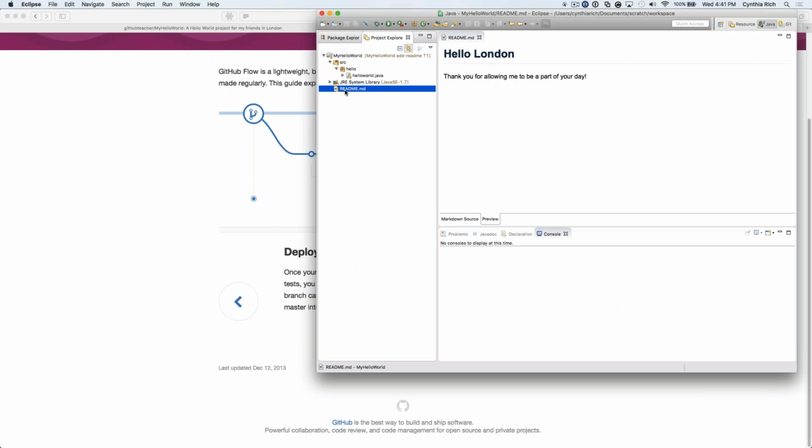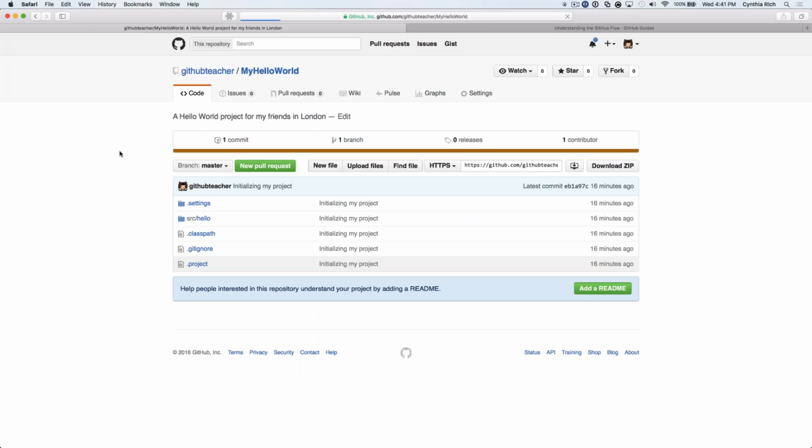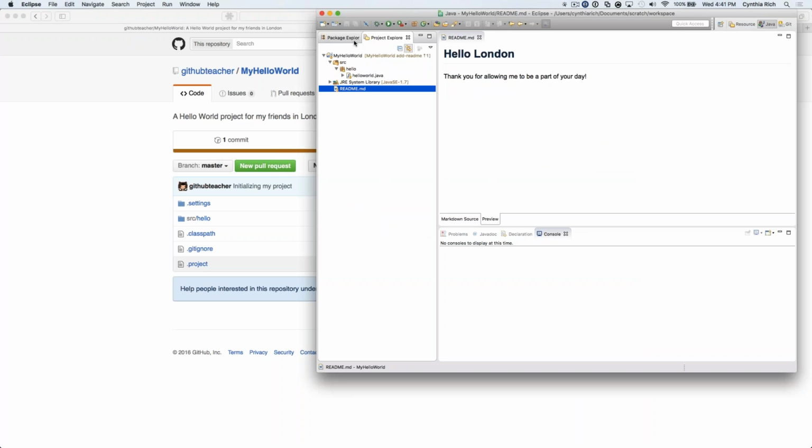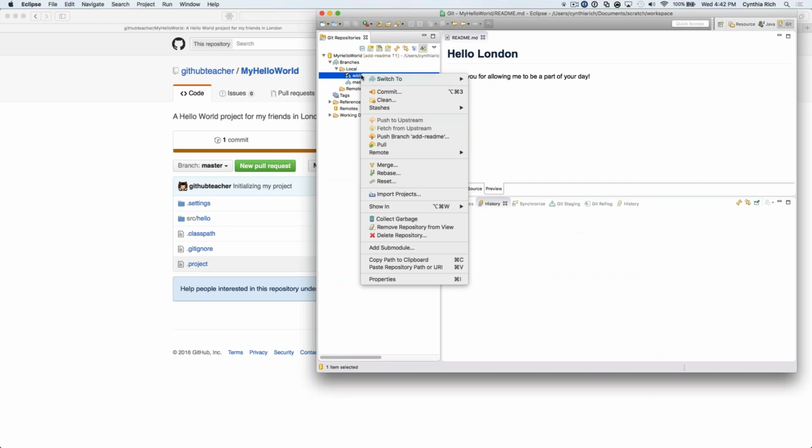All right, so I have my README file, and I have, at this point, committed it, but it only exists locally. So if I look back at my repository, and I just refresh real quick my Hello World repository, I still have that nasty little banner down there that tells me I need to add a README. So let's go back to Eclipse. Let's go back to Git, and let's go to our Add README branch, and I'm simply going to right-click and tell it to push the branch Add README.